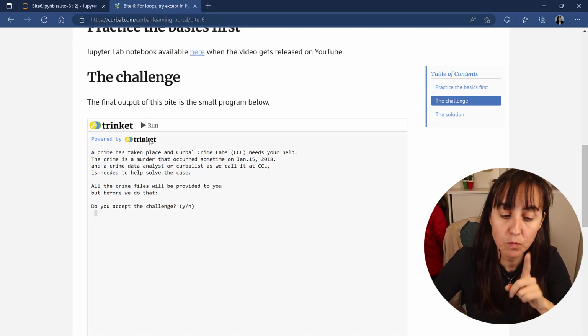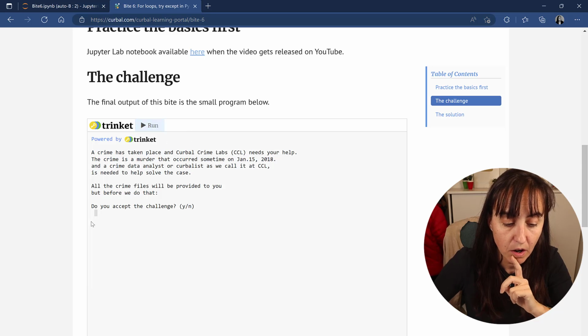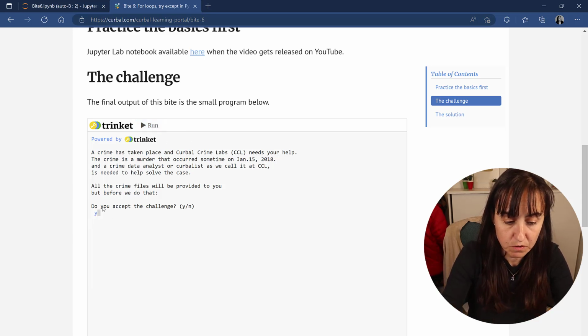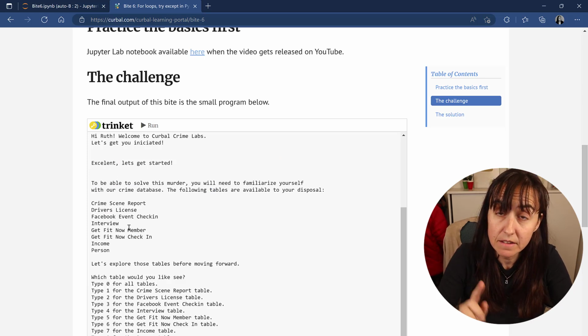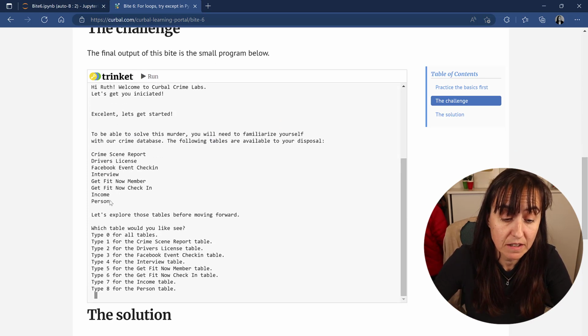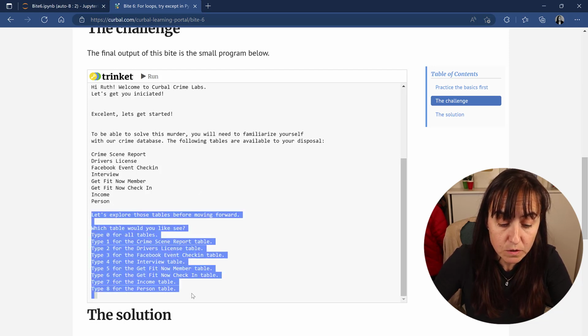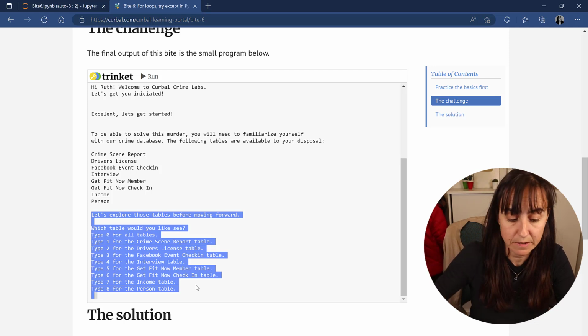Okay, so this is what we're going to do. This is how the program goes so far. Do you want to accept the challenge? Yes. What is your name? Ruth. Presenting this we did on bite 5. We presented a list of all the tables. We have done this already. This part, we're going to loop it instead of creating it manually as we did.